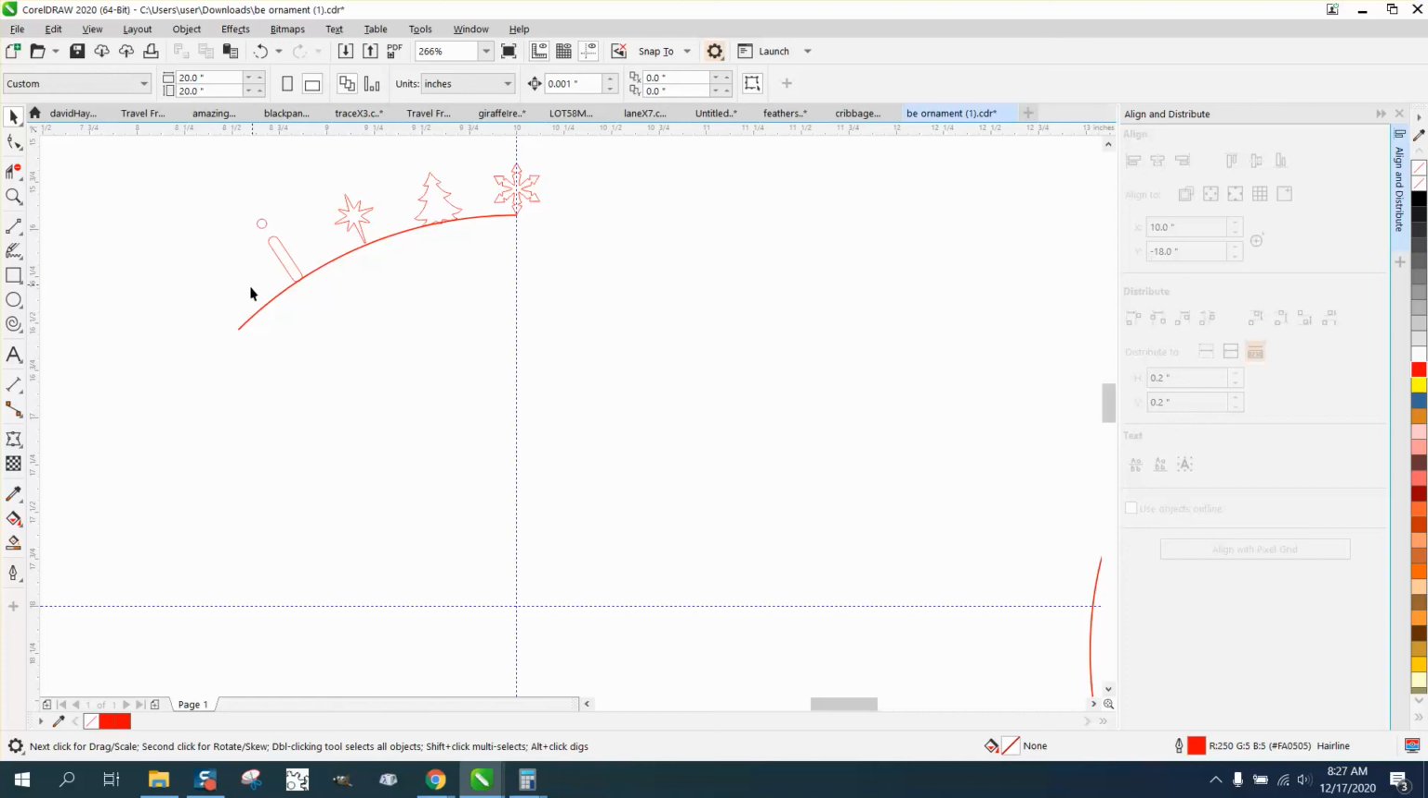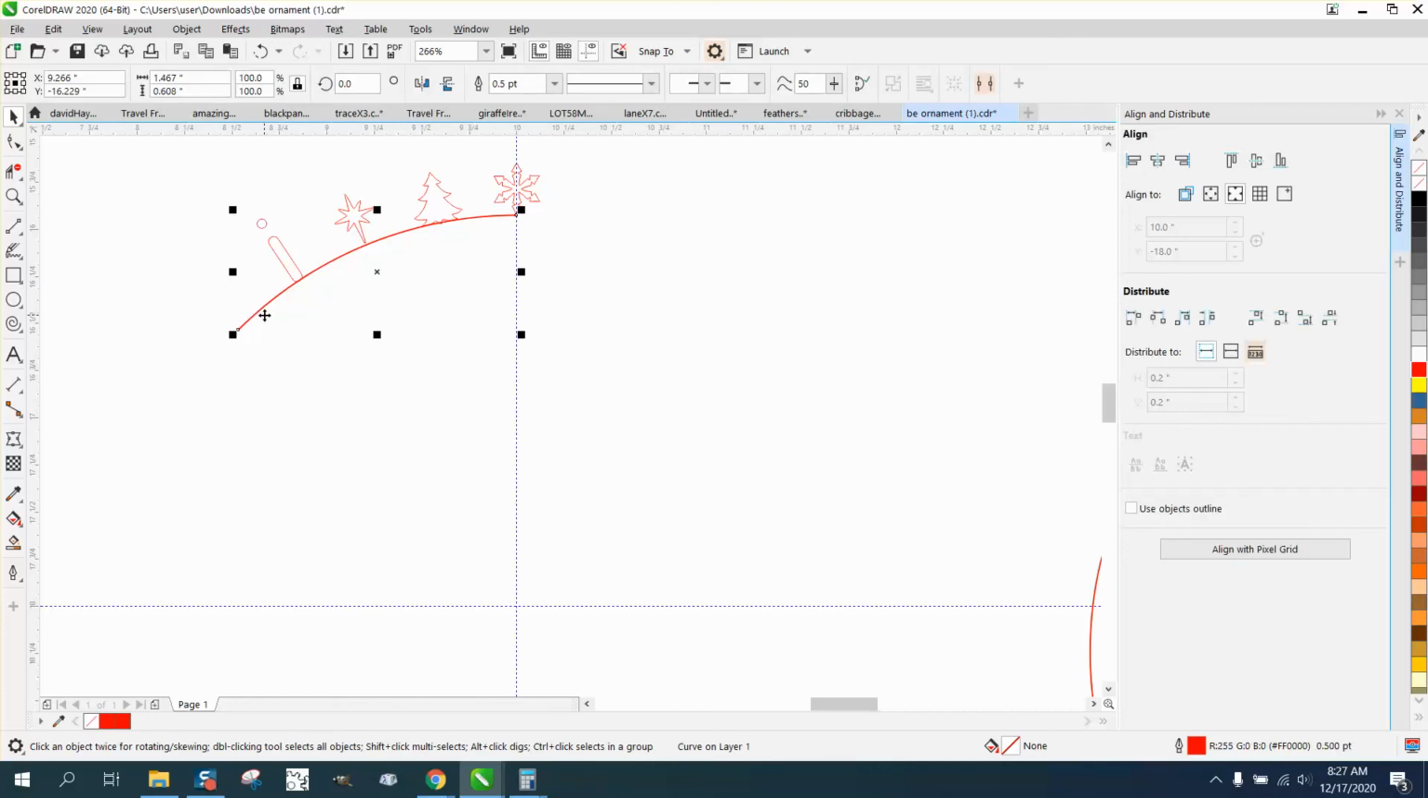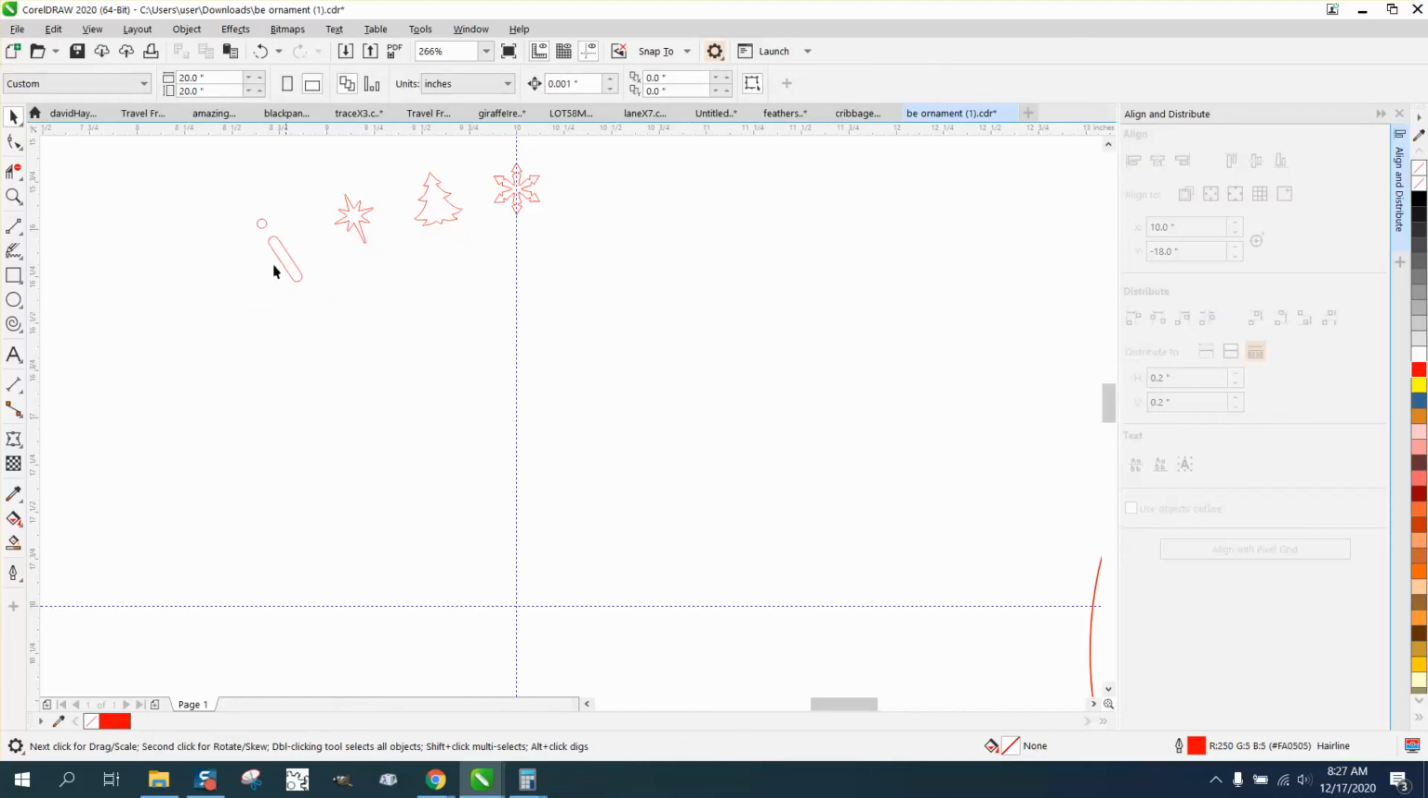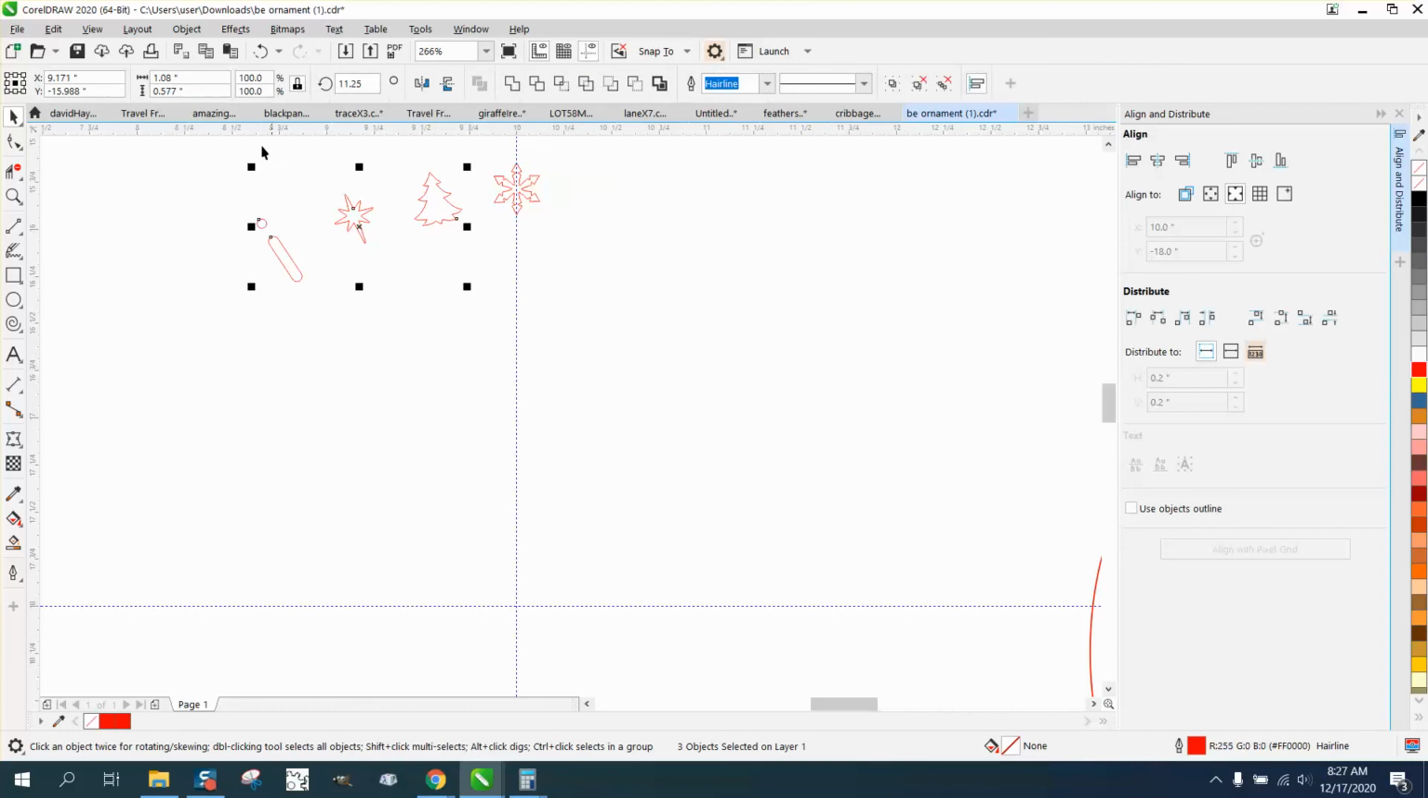Now this is the space I needed. So I'm going to take away my arc. I'm going to group these. Make sure you get all four. It's going to tell you it's got four objects. Control G. Double click on it.